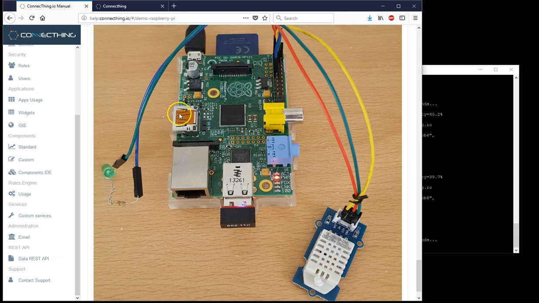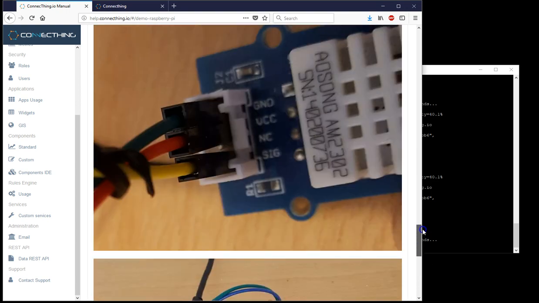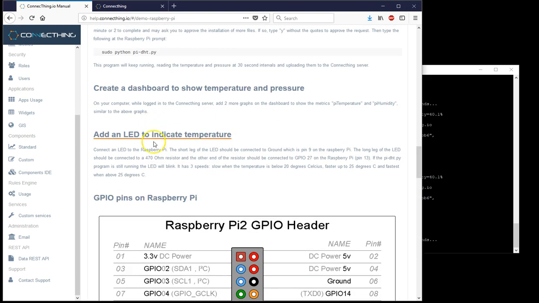Looking at the overall picture as well, we could see that the green, as described in the documentation, goes into the short leg of the LED, and the long leg of the LED goes into a 470 ohm resistor, and then into the blue cable as we see it here, which also goes into a GPIO port. This description is listed here. Pin 13 on the Raspberry Pi, for example, corresponding to GPIO port 27.